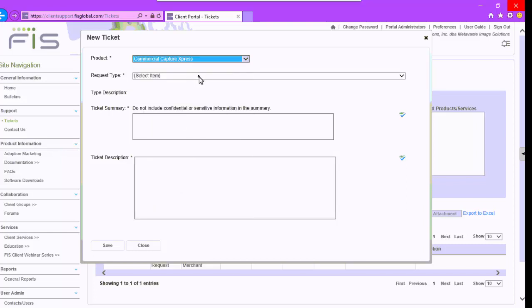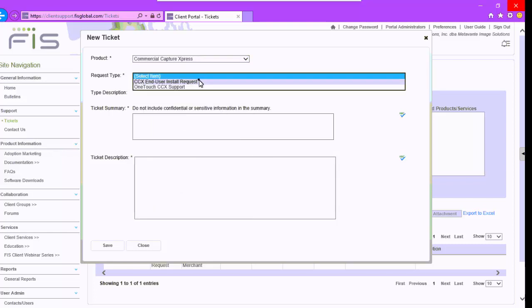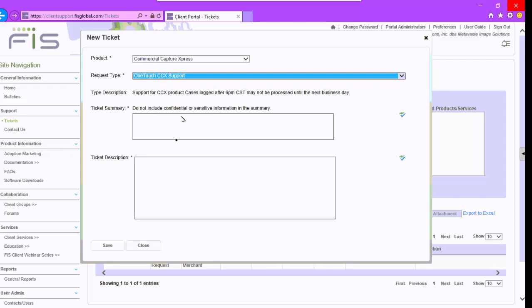Then we're going to choose the request type. For any requests that need to go to support, we'll select the OneTouch CCX support. Please also note that under the type description, it does indicate that any tickets logged after 6 p.m. Central Time may not be processed until the next business day. So there will be 2 more boxes that we need to input information regarding the ticket.